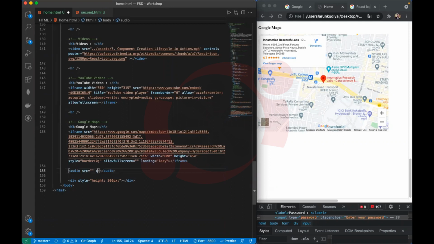and out here also you have something which is called controls. You can give the controls. It's exactly like that was the video tag. Okay.